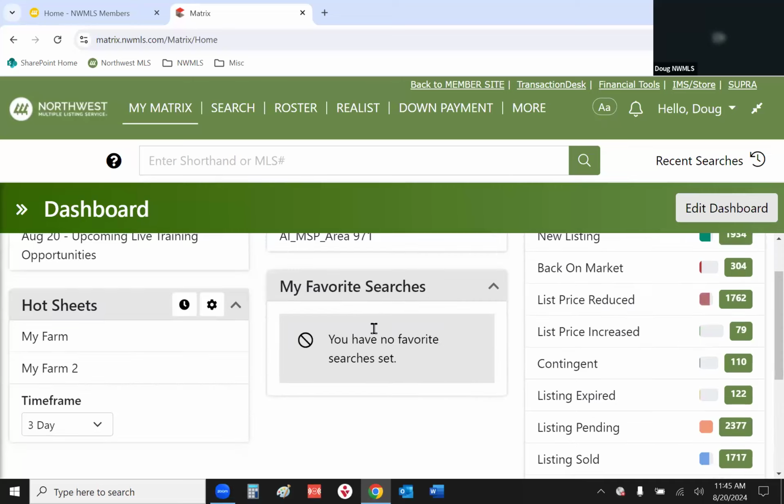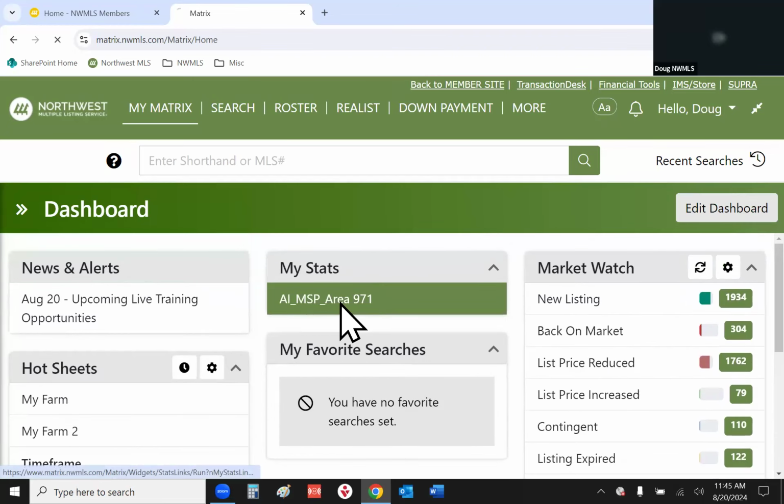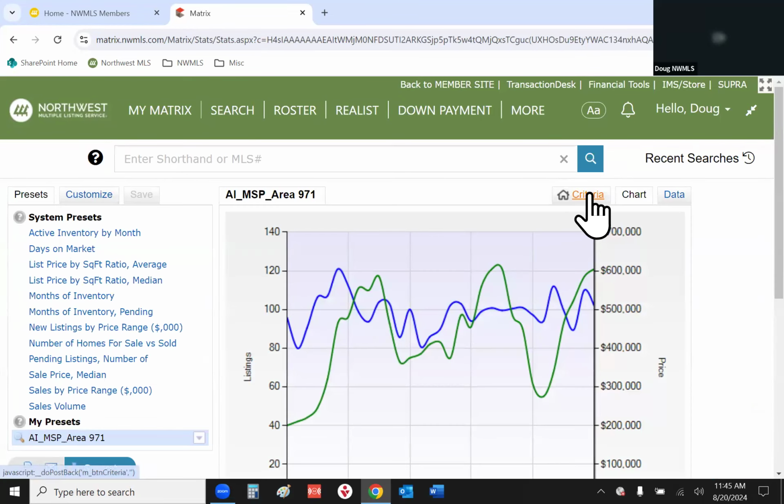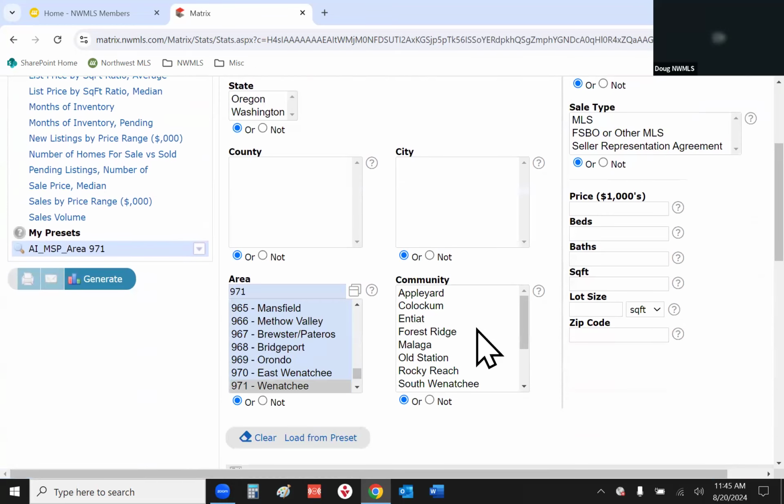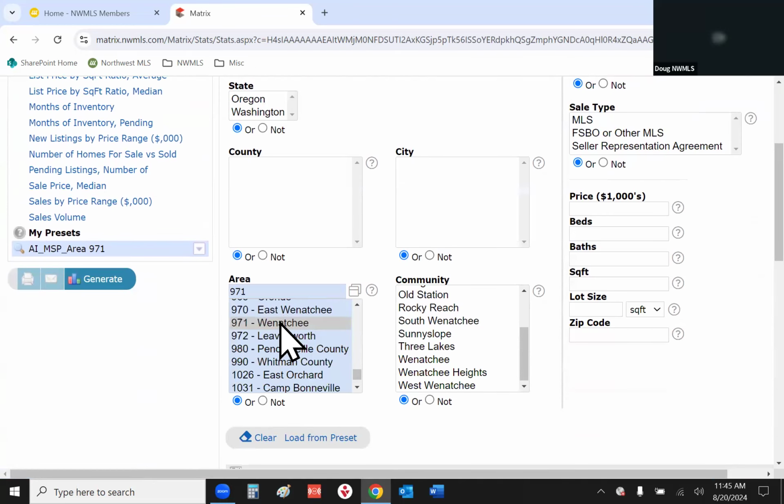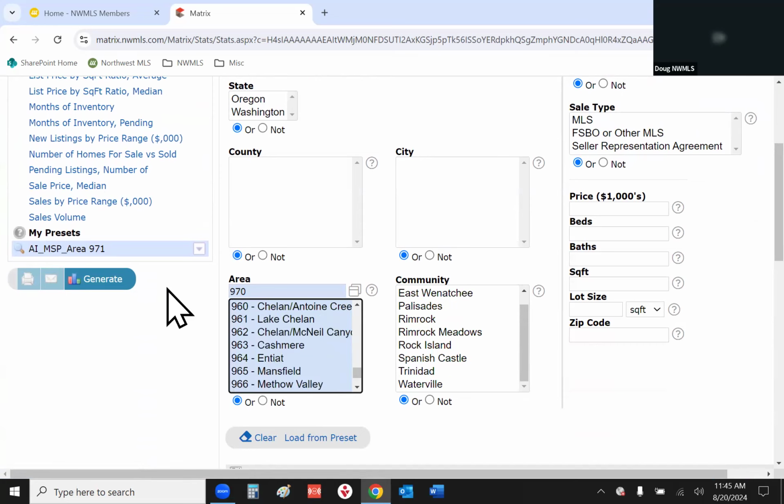and I can go back to my dashboard at any time, click on that statistic, and then go to my criteria here and say, okay, even though I'm looking at 971, I'm going to change this one because my presets are already there on the left, my active inventory and my median sell price, but I'm going to do East Wenatchee now on that area. So I'm going to go ahead and generate it.